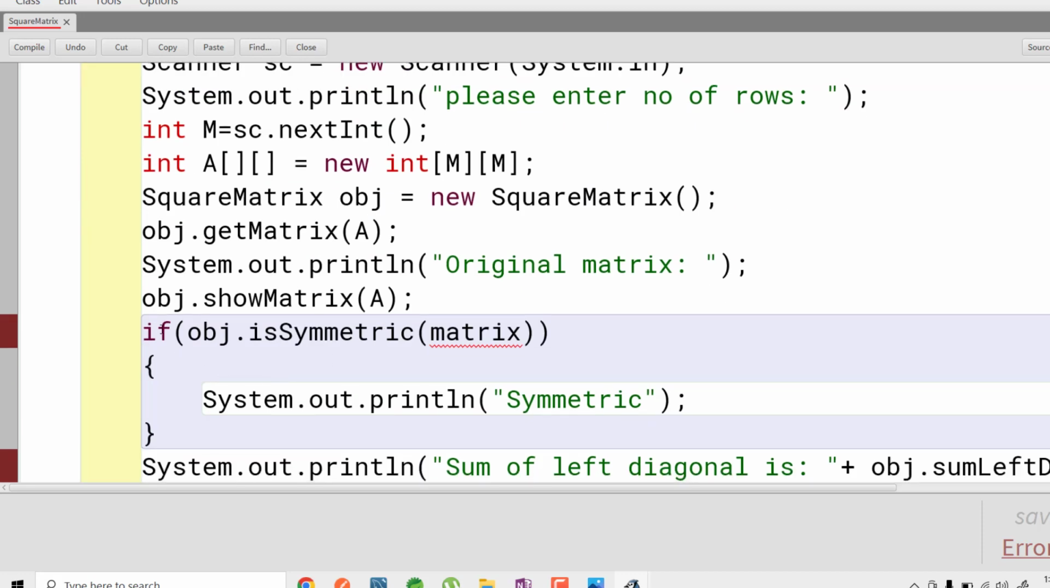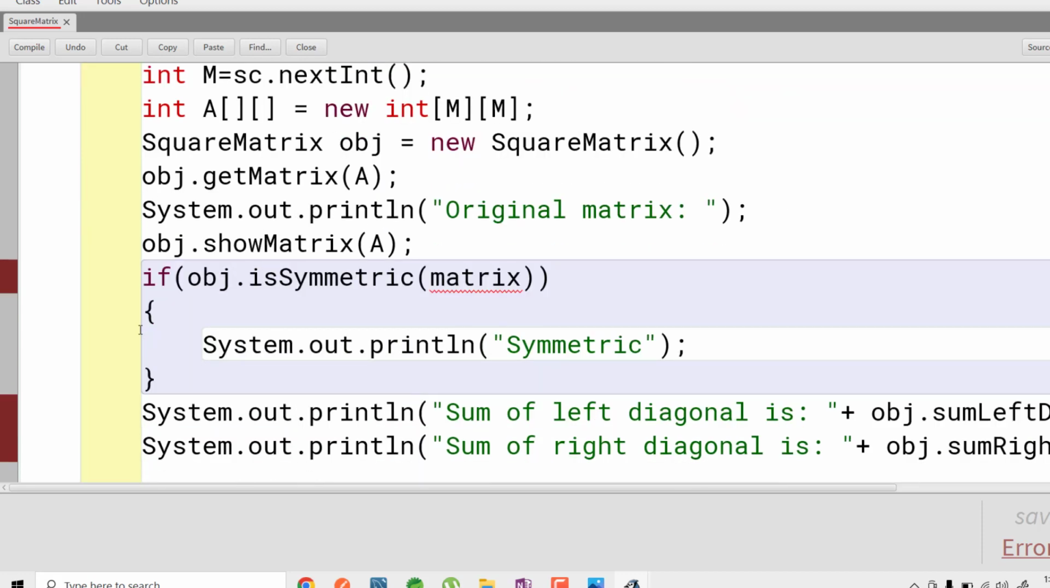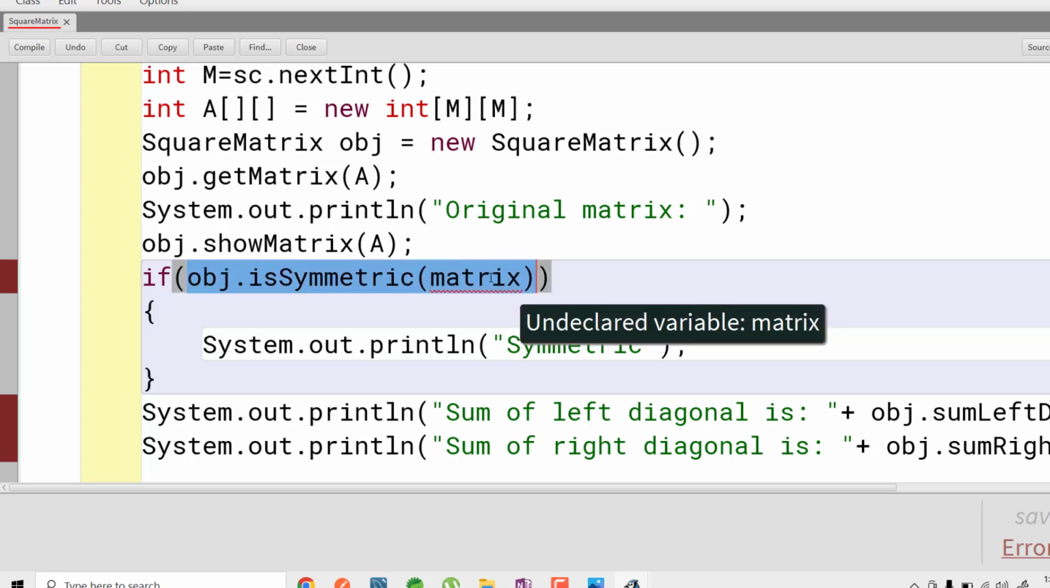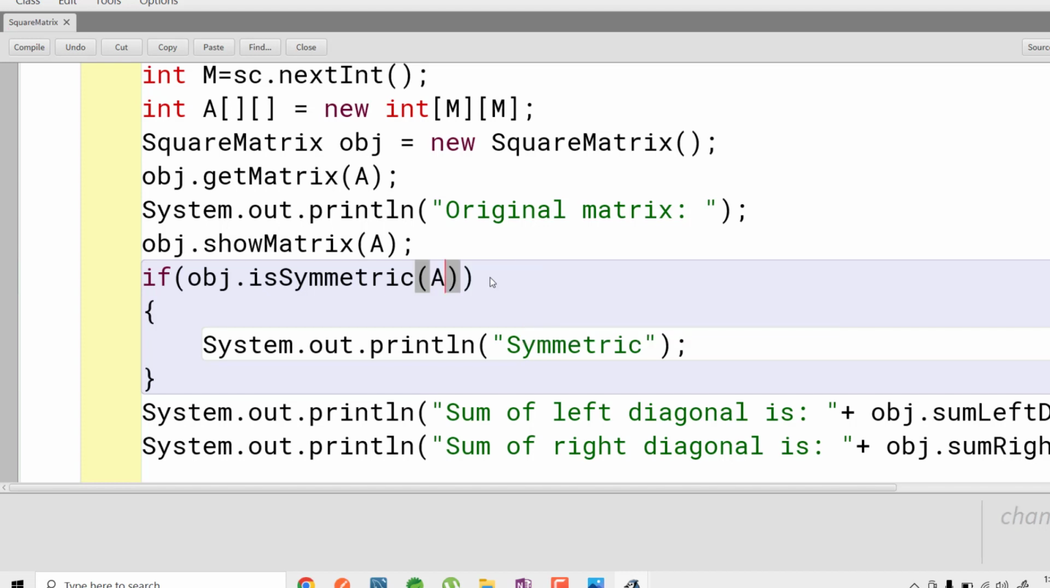So see, I have given one if condition here: obj dot isSymmetric will return true if the matrix that you are giving it is symmetric. If it is symmetric, it will display symmetric. If it's not symmetric, that method itself, obj isSymmetric, will display not symmetric.